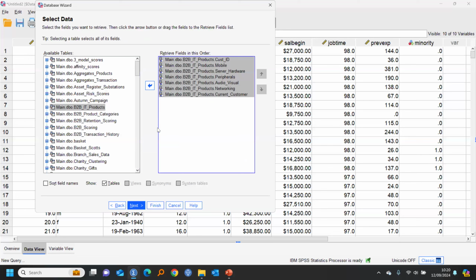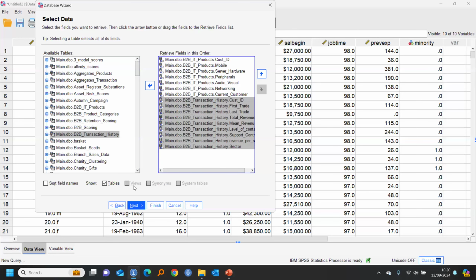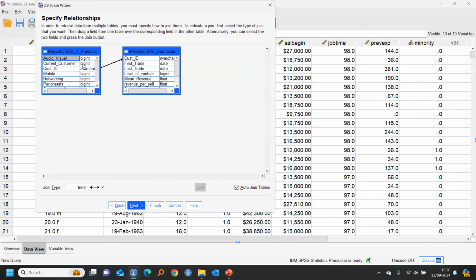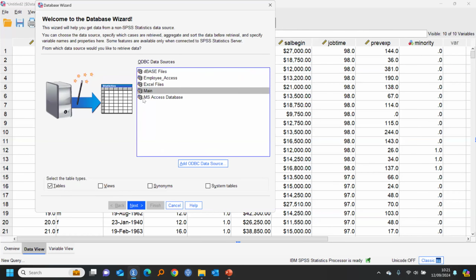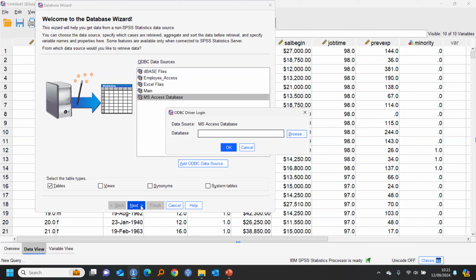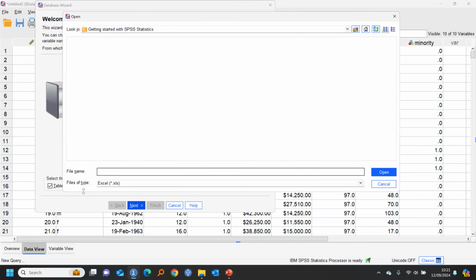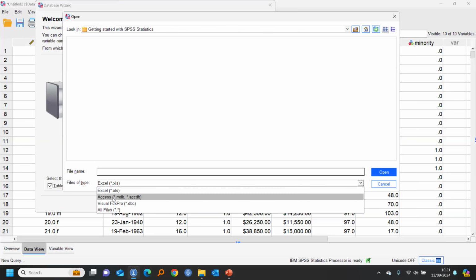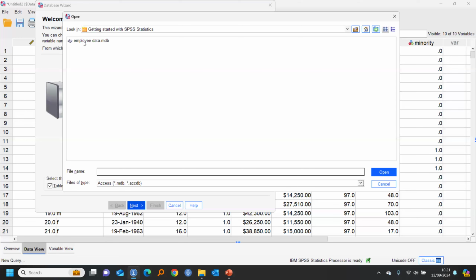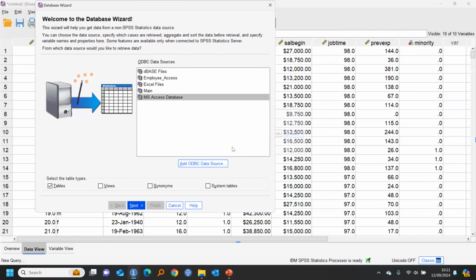You see, I've got one table here, B2B IT products and B2B transaction history, and I could go down through this wizard here. It joins them together. Or alternatively, I've actually got a really simple database, which is just an Access database version of this Excel file. So I can say, okay, I want to look for an Access database. Weirdly enough, when I go browse here, it looks for Excel rather than Access. I don't know why, but if I change it to Access, MDB, there's employee data as an Access database. And click OK at that point.